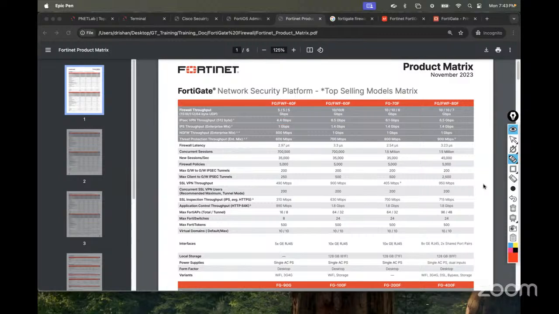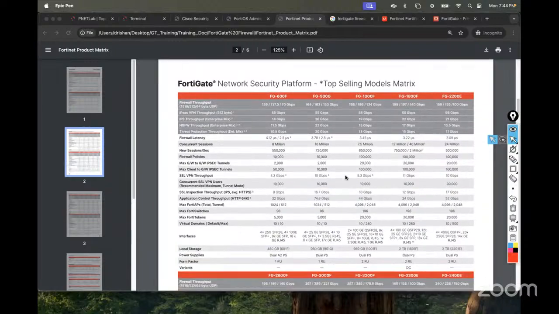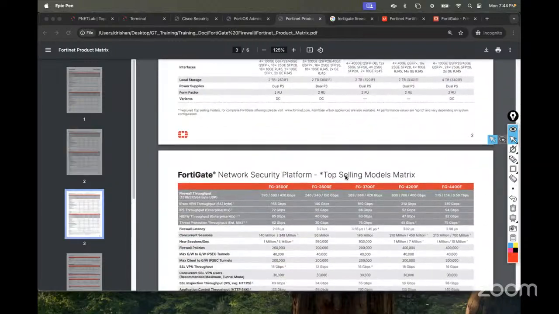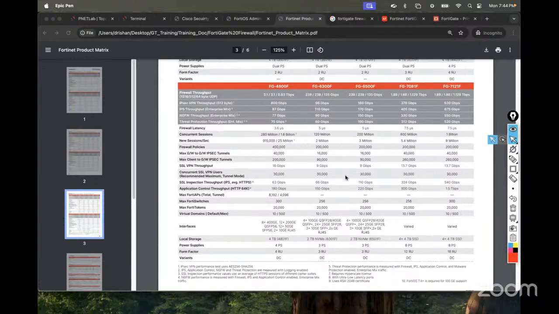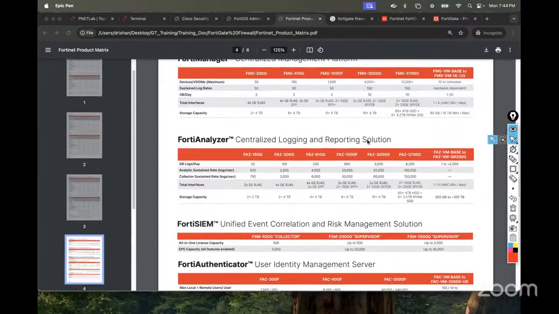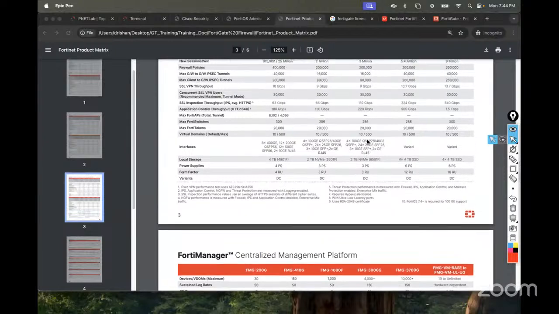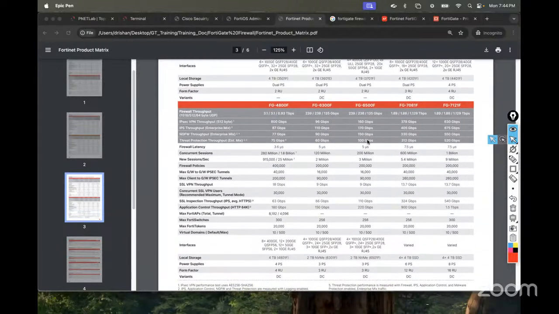But if you go for the larger range of firewalls, let me show you. Let me read one of the high-range firewalls, say the 7000 firewall. If I go and read about the 7000 firewall, you can see the throughput is talking about Tbps. Think about IPsec at 800 Gbps. You can see IPS throughput of 87 Gbps. Concurrent sessions are 280 million, and 1.8 billion.